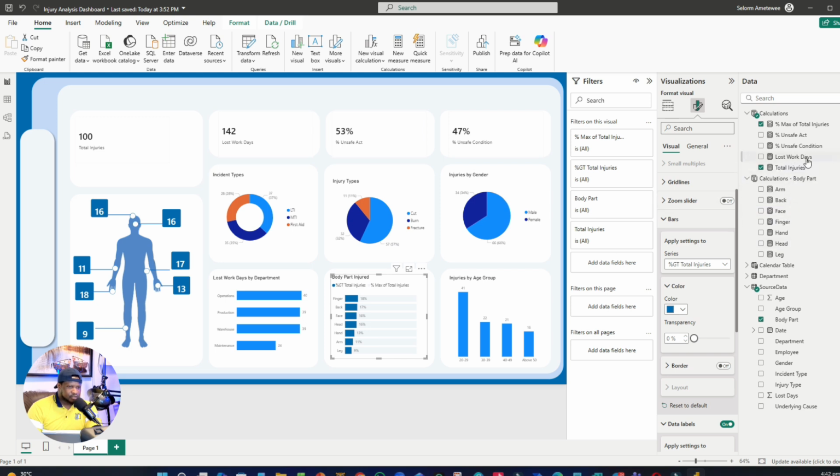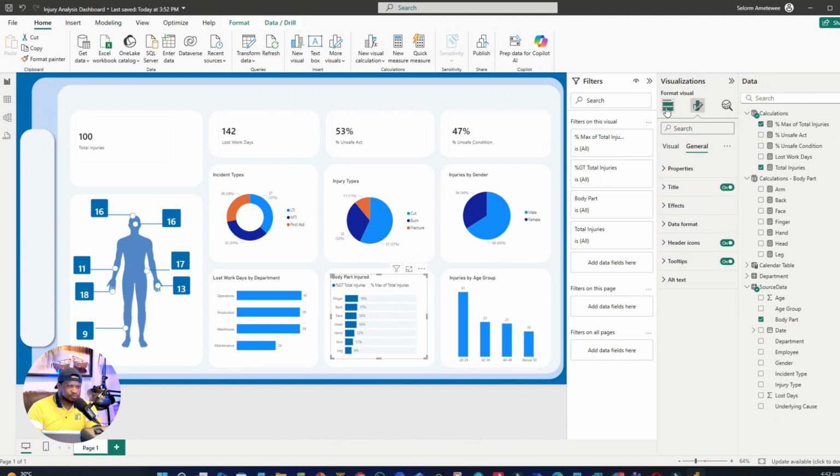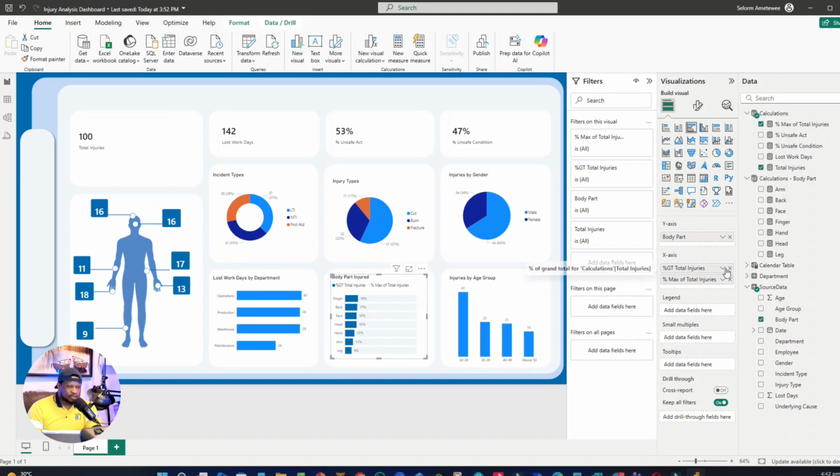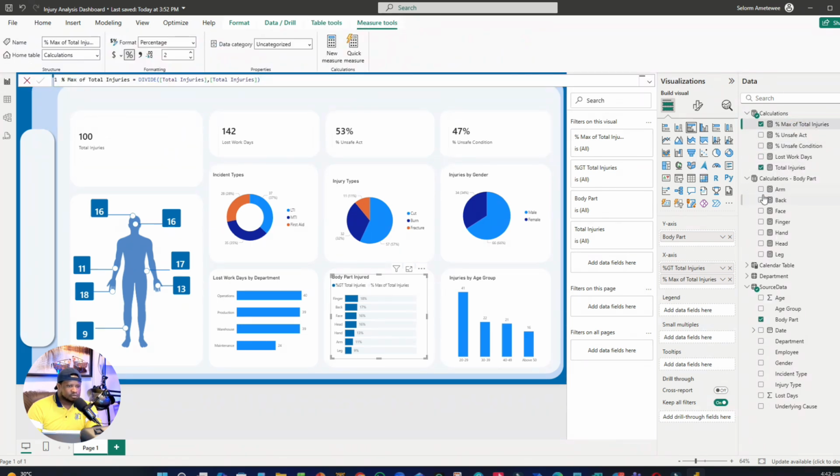Now the measure, why do we have percentage GT? I mean, it's not supposed to be percentage GT. Let's look at what's happening. I think that total injuries, right? Percentage of total injury. Okay, so I think we renamed the visual, right? So let's remove this. Okay, percentage of total injuries.